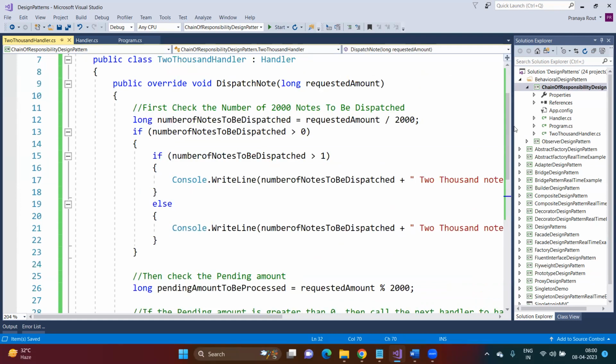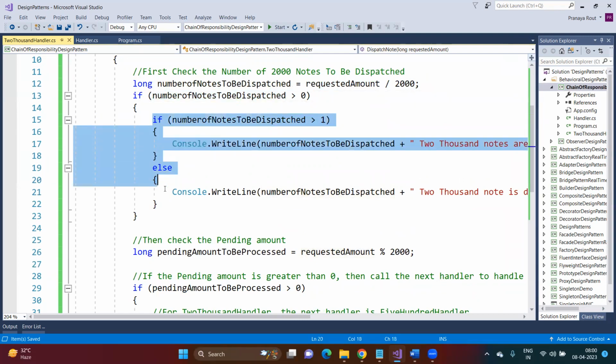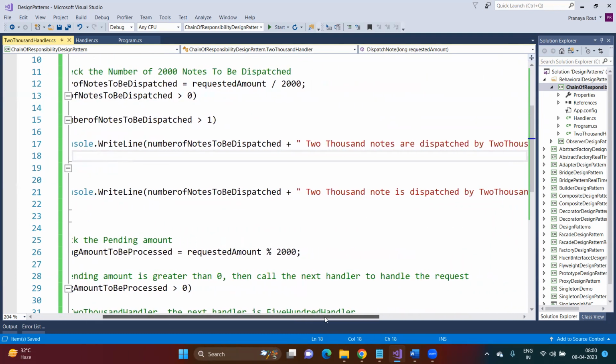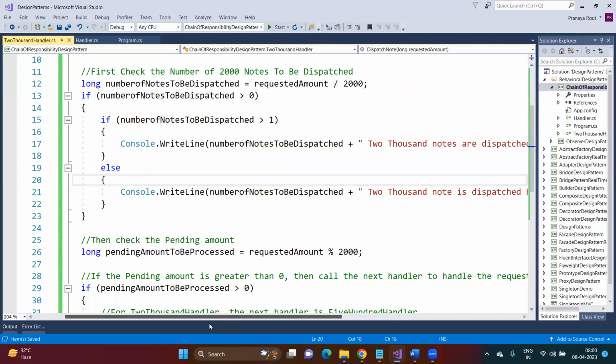Any question from anyone related to this logic? What I'm doing here: first of all, I'm calculating how many 2,000 notes are to be dispatched. If it is greater than 0, I'm coming inside. I'm writing one if-else condition here to make it grammatically correct. If more than 1, saying '2,000 note are dispatched' doesn't make sense, the grammar is wrong. That is why I'm putting this if-else condition. If more than 1, I'm making it 'are'. If it is 1, then I'm saying '2,000 note is dispatched'.